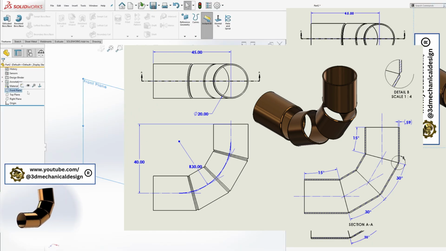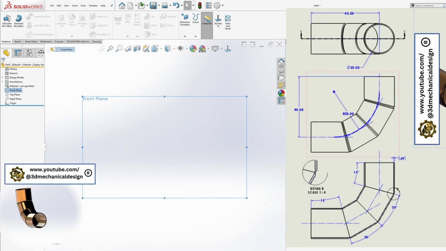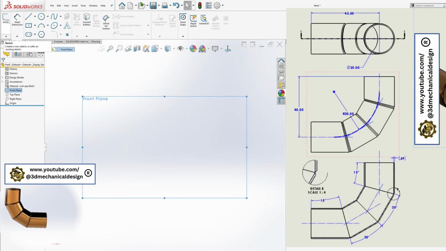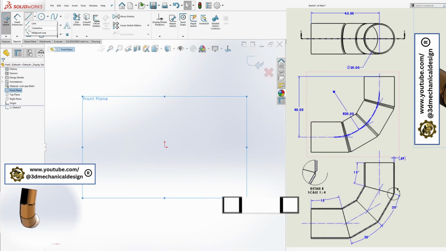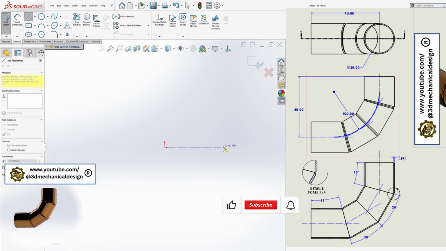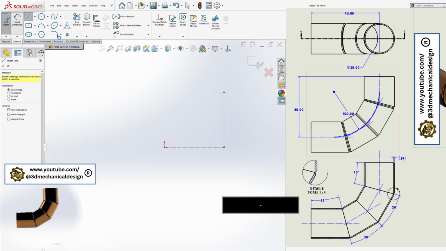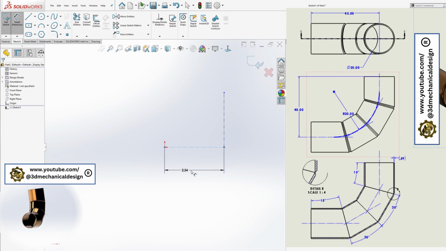Let's get started. Step-by-step instructions. Start by sketching the input and output coordinates on the front plane. X is 45 inches, y is 40 inches.